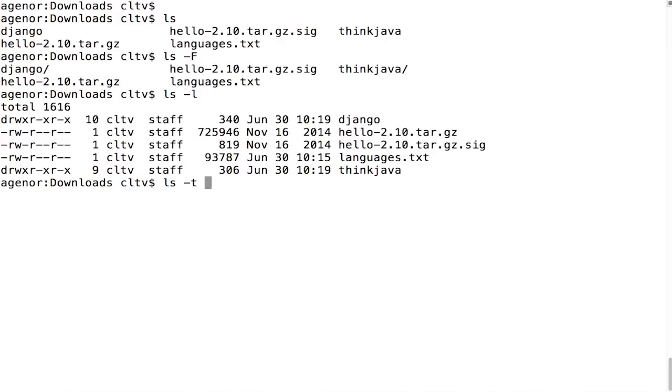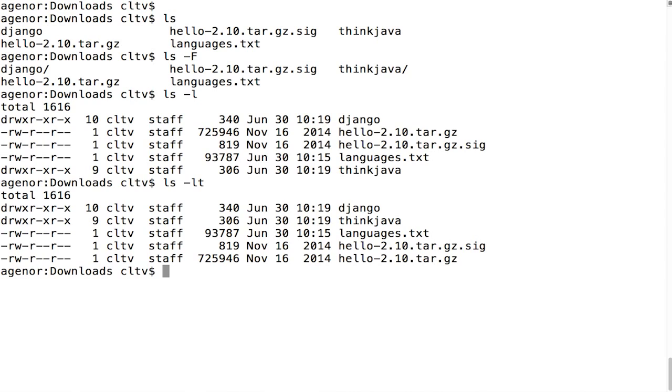When I combine multiple options together, I can either have them as separate switches like this with a space, or most commands support having them merged together, so it's just -lt. And now what it's doing here is showing these entries sorted by the modification time. So the most recently modified is at the top.